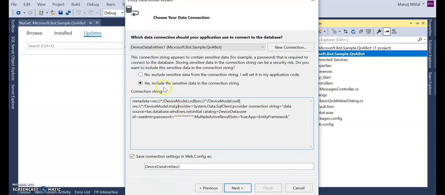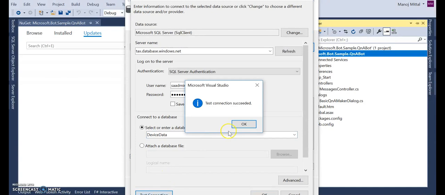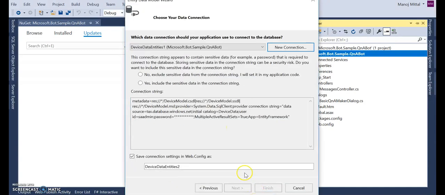Once it comes up, let me go back. Sorry, I need to type it again. New connection, SQL Server. Password. I select the database, this is my database. I clicked on Test Connection. Test succeeded. Yes, I want to include it. Okay.